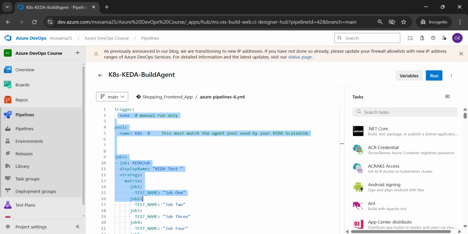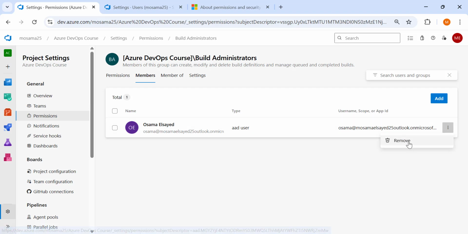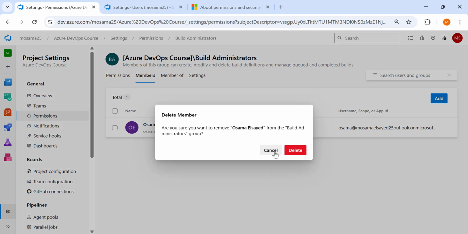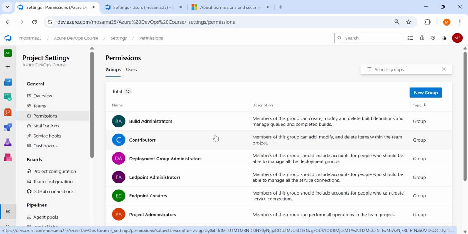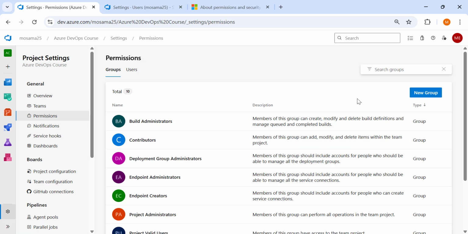So let's return back now. I will remove the user Osama from the build administrator security group. And now I want to create our custom security group. I will put our user Osama in the custom security group and give this security group the least privilege for each component in Azure DevOps, in the repos, in the pipelines, in the releases, in the variable groups. So let's create our custom security group.